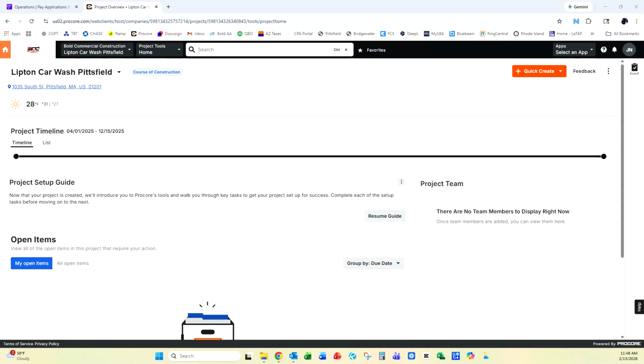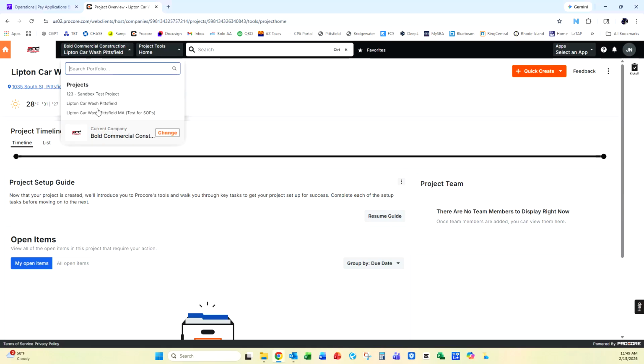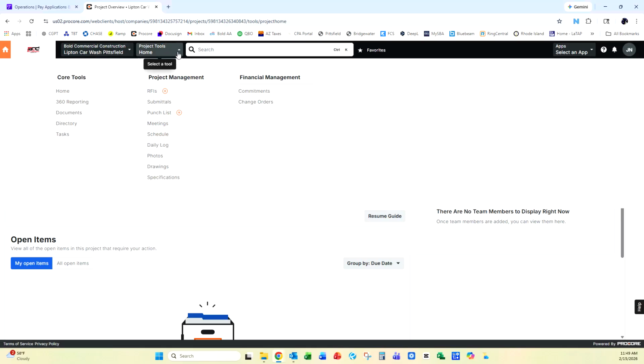Let's take a look at how we would do an as-built drawing as a subcontractor. So I am logged into Procore on one of my dummy sub accounts. So this is what I would be able to see. Once you select your project that you have access to here, you can click on the project tools, and it should give you access to all the tools that you see.